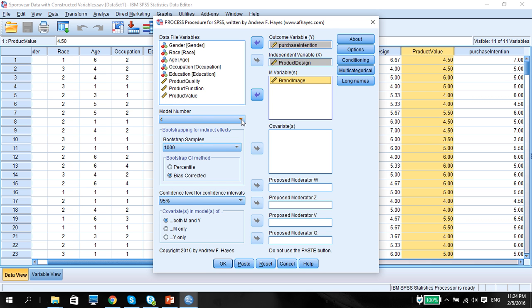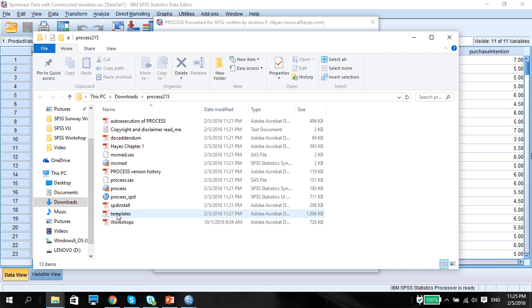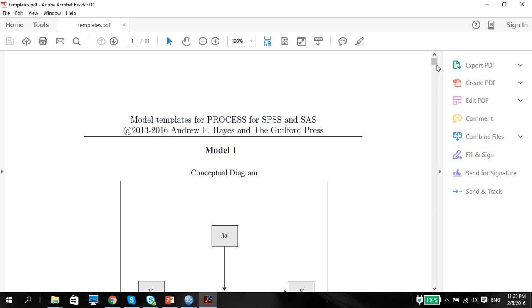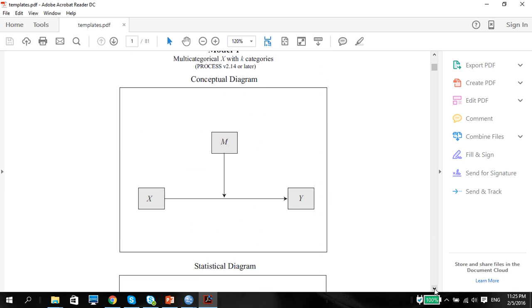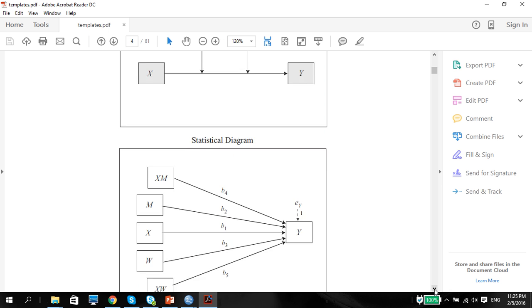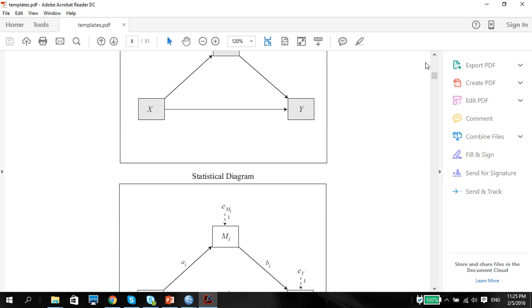Now, if you notice when you download the process, there is this file that shows you templates. So please look through these templates, because these templates will give you a guide as to how to use the process macro. So for example, in my analysis right now, I'm using a simple mediation diagram. So I'm actually using model number 4.